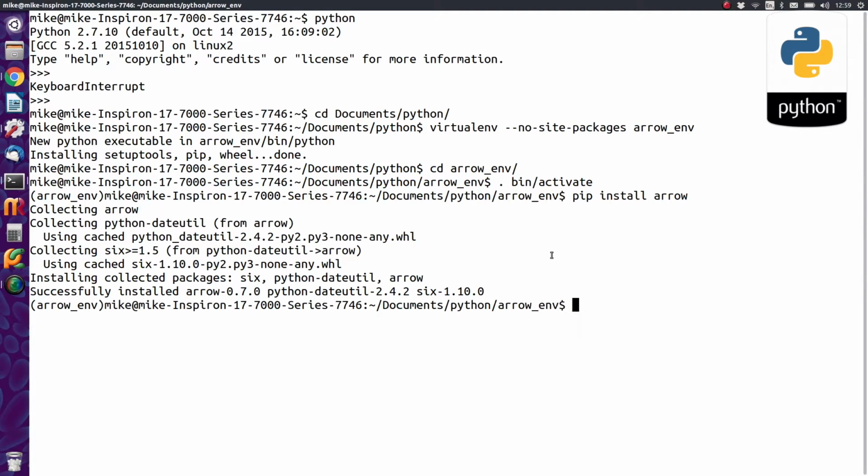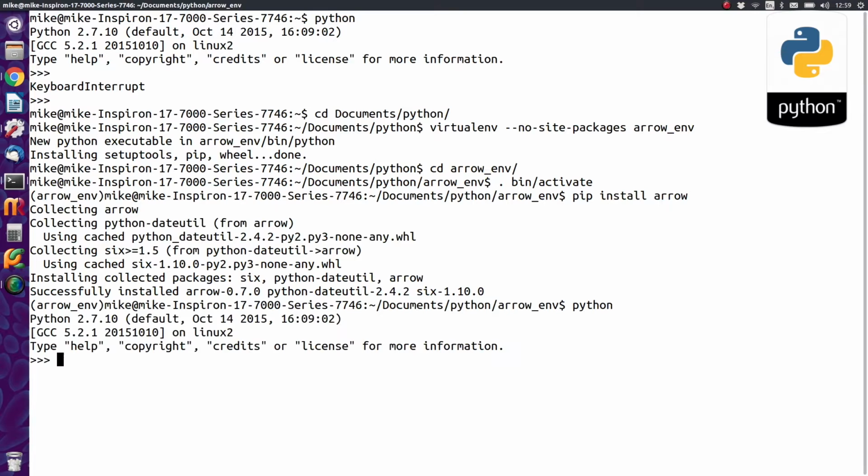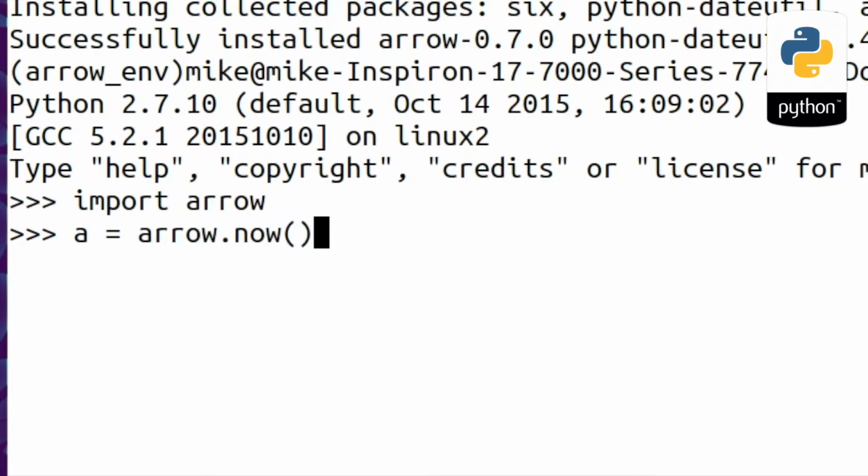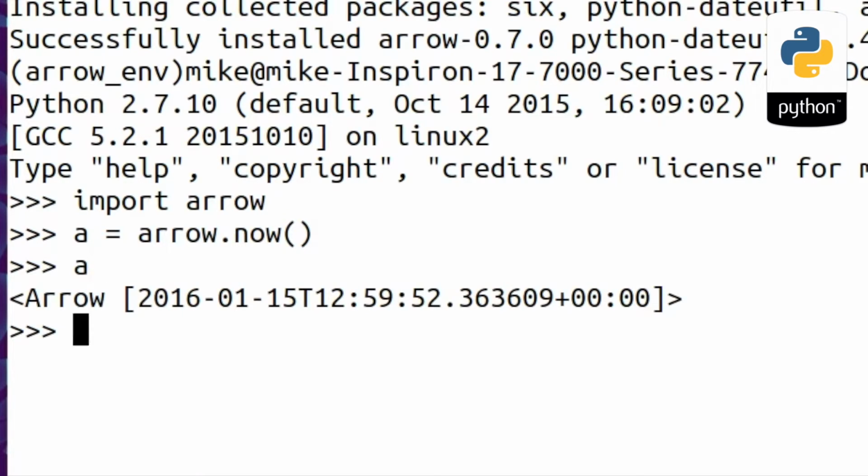Now once it's installed, you can then go ahead and just use Python, and the way that you bring in Arrow to use it is to basically do import Arrow. From there you can then use Arrow to create Arrow time objects. So here's a basic one for you. We'll say A is the object we're going to create, and we basically go arrow.now, and Arrow will give us the time.